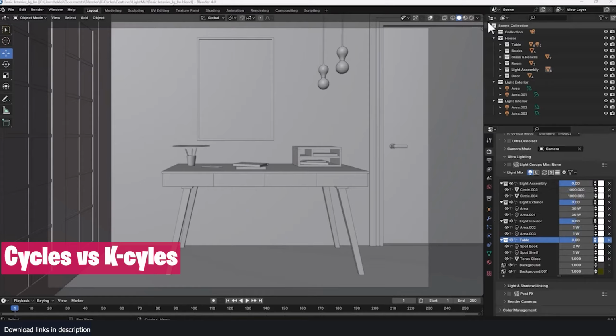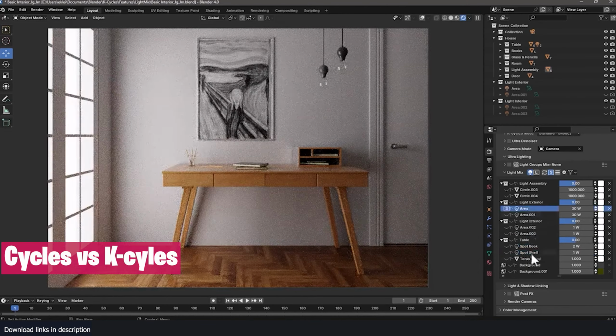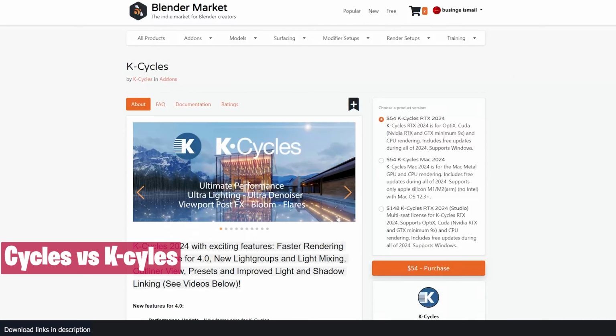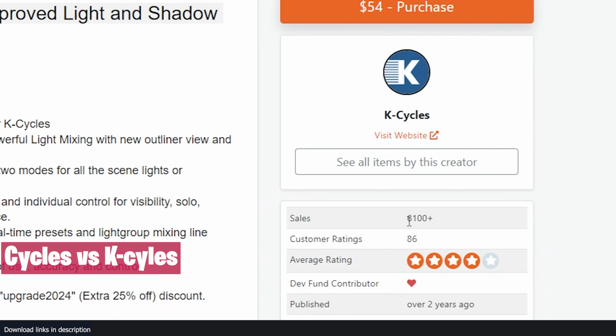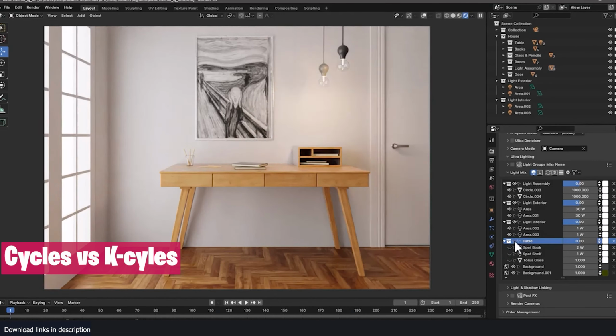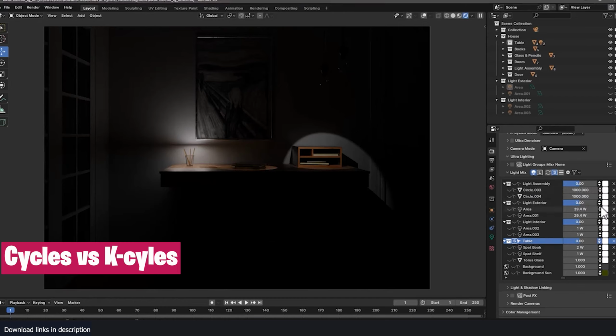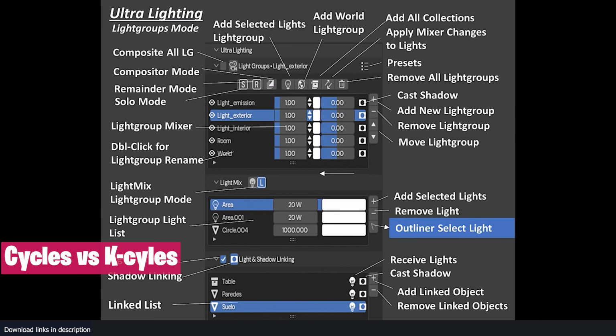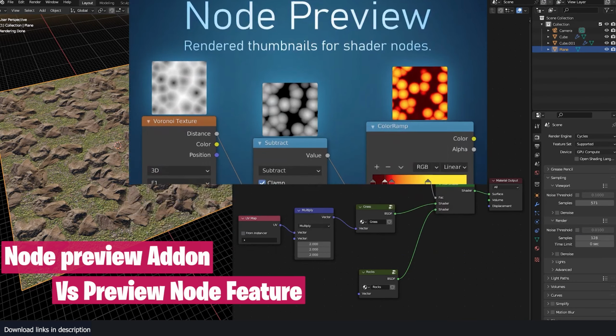Cycles is the main render engine for Blender, but it can be slow sometimes. It's for this reason that over 6,000 artists have replaced it with K-Cycles, a custom build of Blender with a highly optimized Cycles render engine and more features for faster rendering. This render engine can produce better renders with less samples than Cycles in less time. K-Cycles also comes with a performance mode for a GPU boost, more optimization and render presets. How the tables have turned.